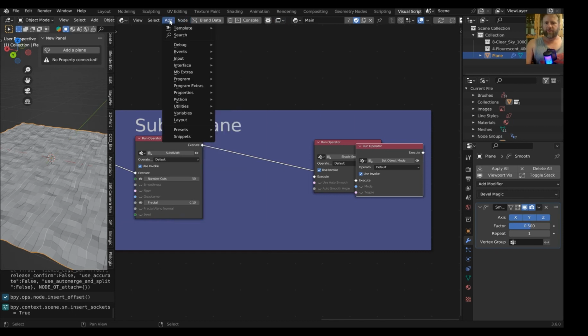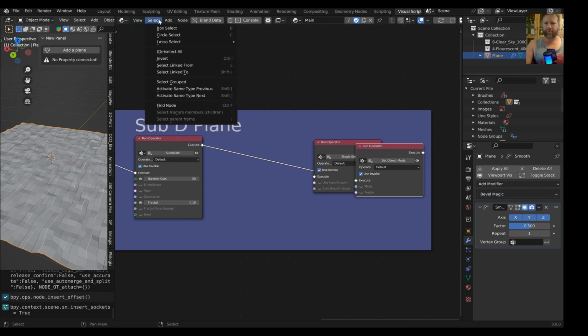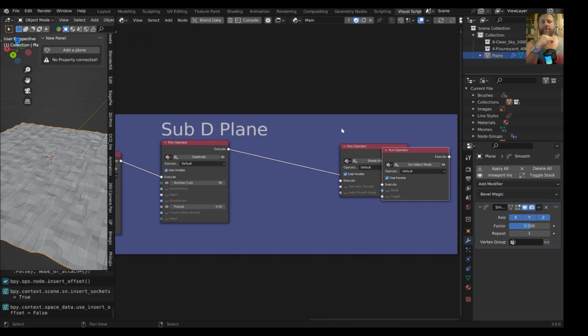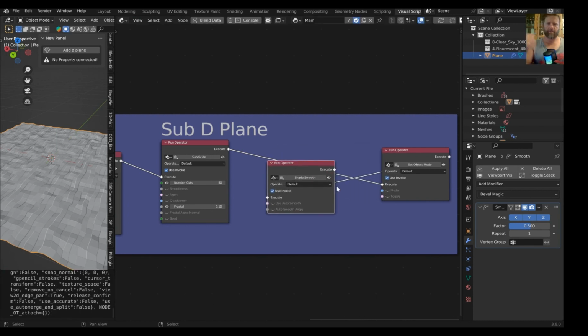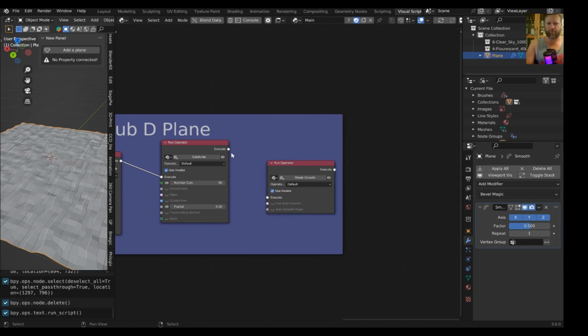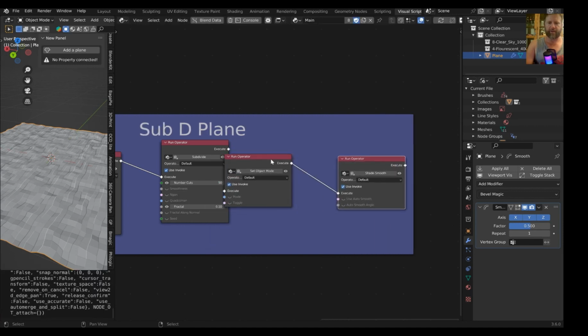Let's see, select view. I have only turned it on one time. Yeah, I looked right over it. Auto offset, turn that off. And then if we sever these connections, I'll get rid of the set object mode and reconnect this. It should not happen again. So Shift V, run operator, and it'll tag it in, but you have to move stuff.